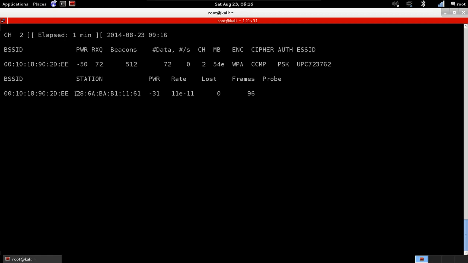Now the station is the MAC address of the client. So this is the MAC address of the device that is connected to the network. Power is the distance between us and this device. Rate is the maximum speed that this device is running on. Lost is the number of packets that we couldn't capture from the target device. And frames is the number of useful packets that we collected from that device. We'll talk more about frames and data, as I said, when we start talking about web cracking.